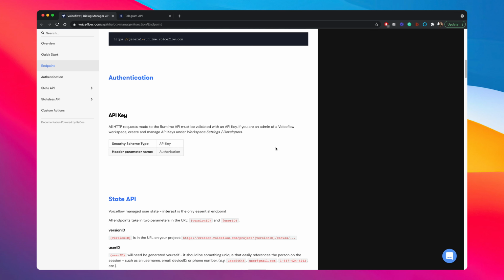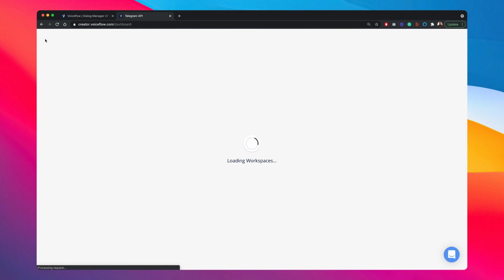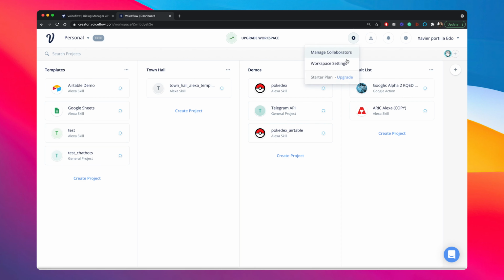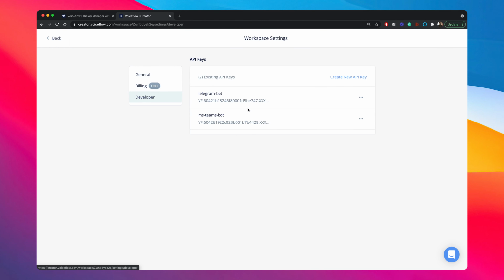The next thing that we need to know is the authentication. For the authentication, we have to set an authorization header with the API key. Now, how do I get that API key? Well, it's very easy. You just need to go to your workspace settings, click on the Developer tab, and then hit Create API Key. As you can see, we've already created one for our Telegram bot.